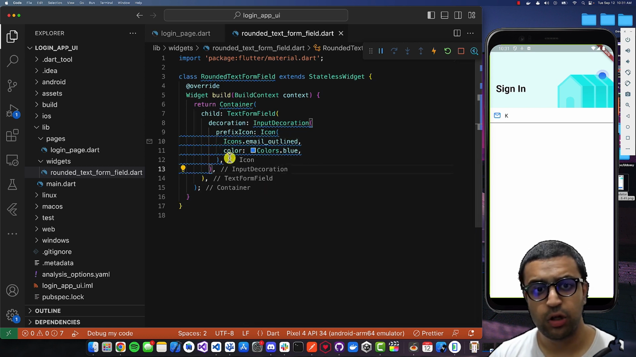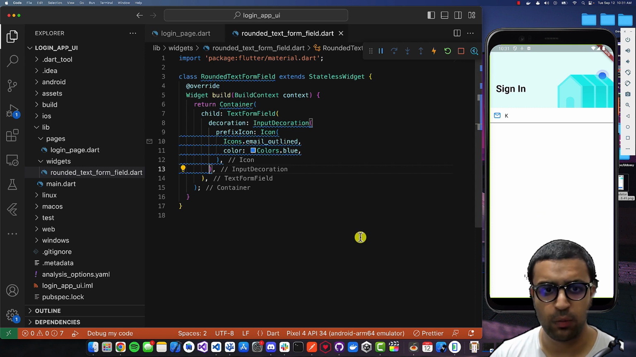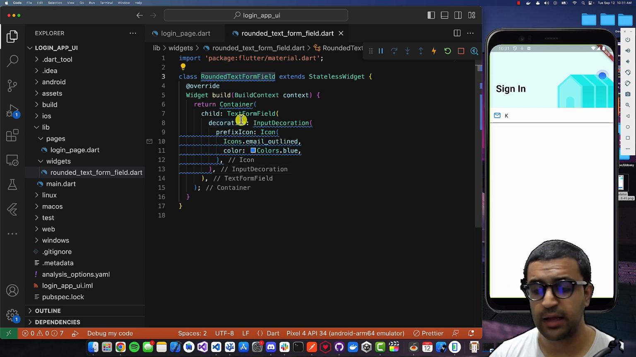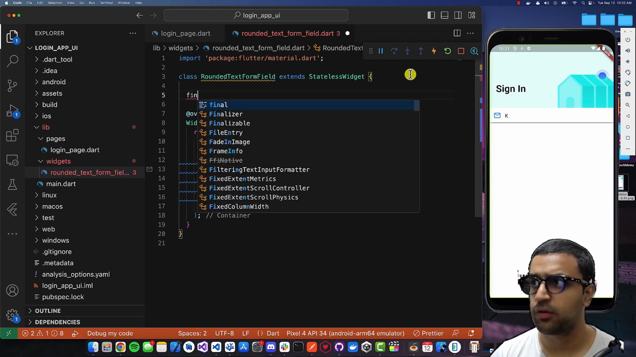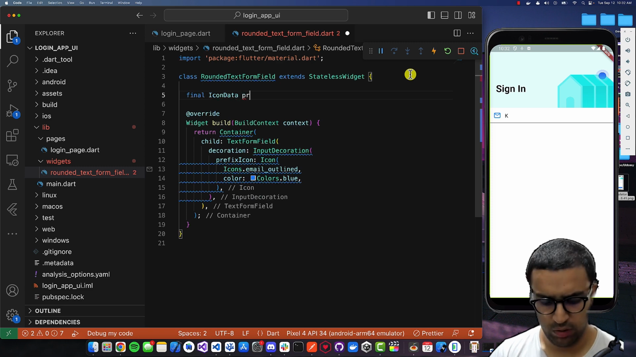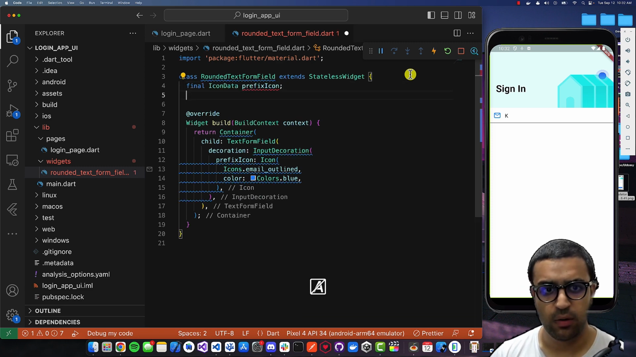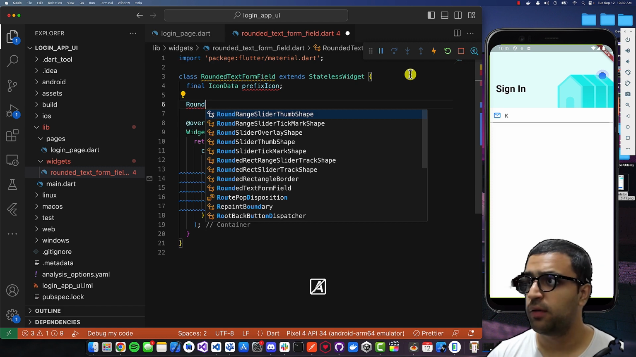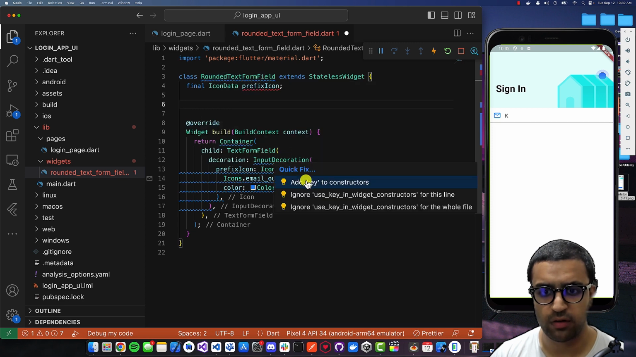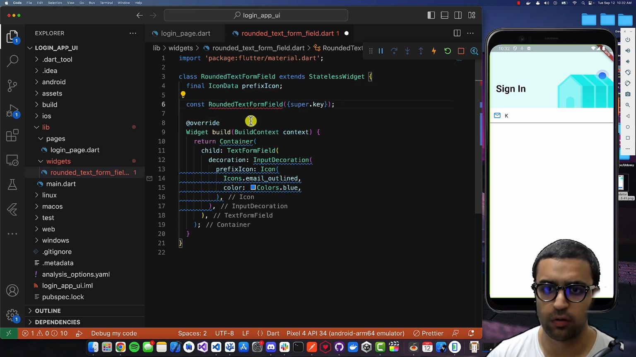But since I want this widget to be reusable so that we can use it time and time again, I want to make it so that when we instantiate this class, we pass it the icon that it's actually going to be using. So to do that, I'm going to add a property to my actual rounded text form field class, which I'm going to say final icon data, and this is going to be the prefix icon. And I'm going to create a constructor for this actual class. For this, you can hover over the rounded text form field class, quick fix, and then add key to constructors. This creates the constructor for you.